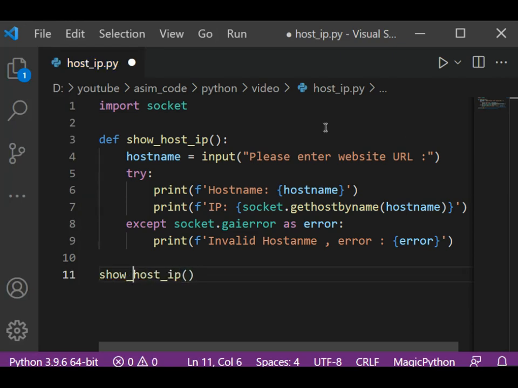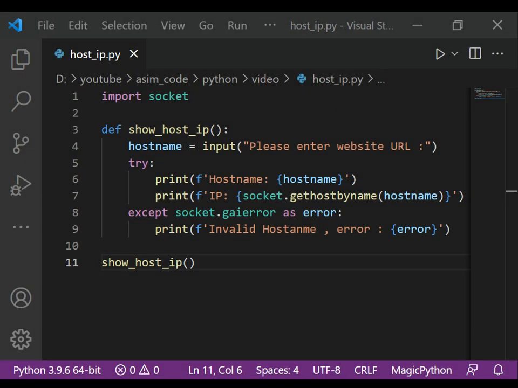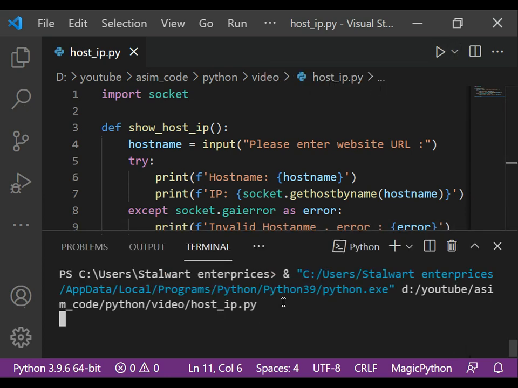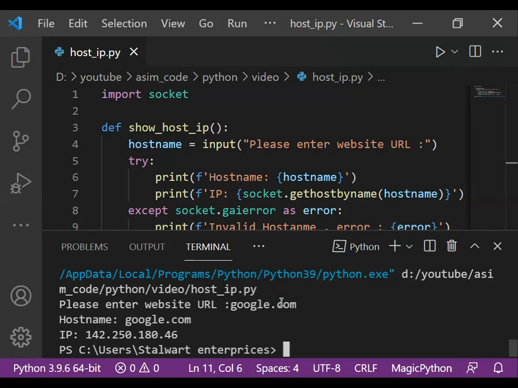Now we just need to save and run our script. We need to enter the website name, URL, and then you will get the IP address also.